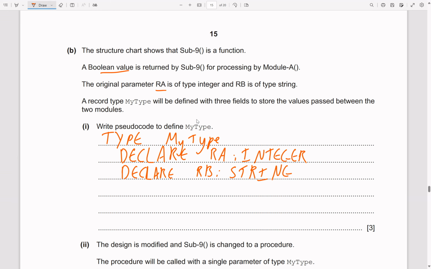As for what we call this, I don't really know. Let's just go DECLARE, maybe call it bool, or boolean value, and then that's going to be of type BOOLEAN. Okay, and since we have TYPE, make sure to have the END TYPE at the end.